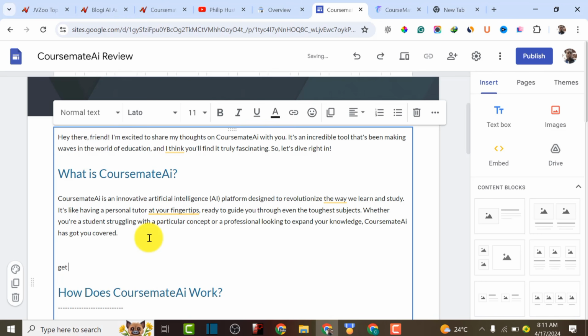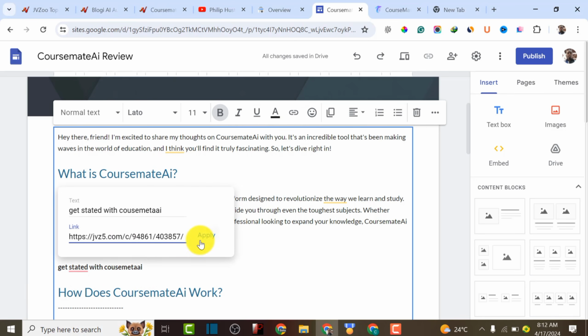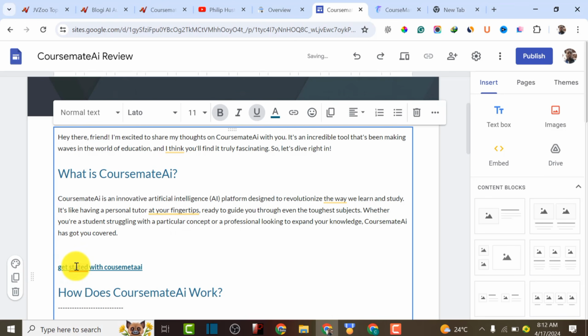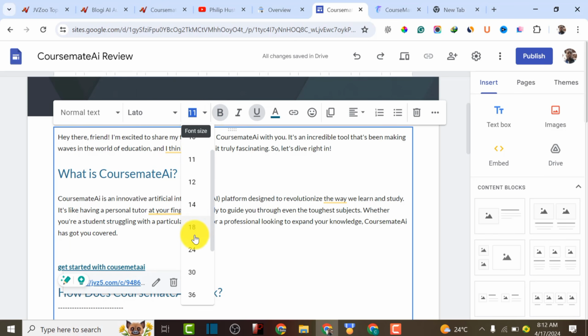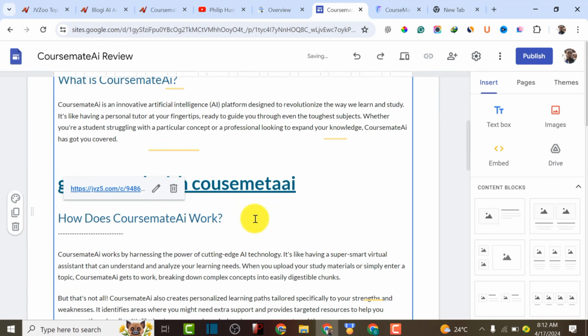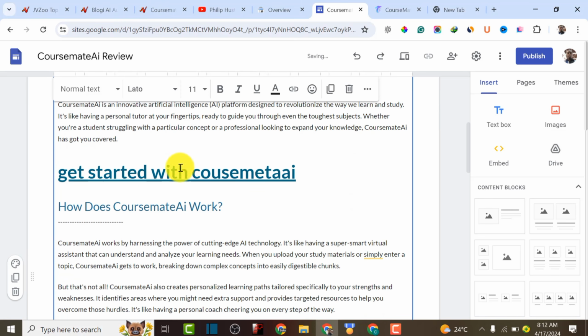Get started with Cosmate.ai. So we are going to use this one as our call to action and hyperlink it. Because the purpose of this is to make sales, we are going to apply it. Then probably we can make it bolder, like increase the font, so that whenever someone lands on our website, they are going to see it and click on our link and be able to make commission.